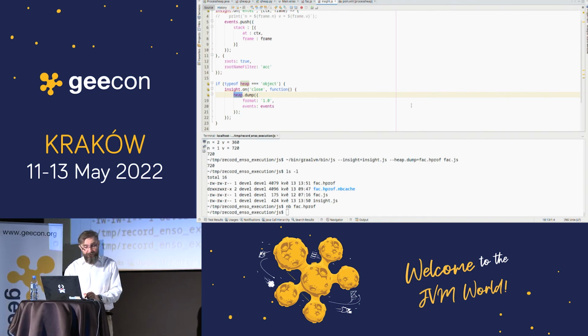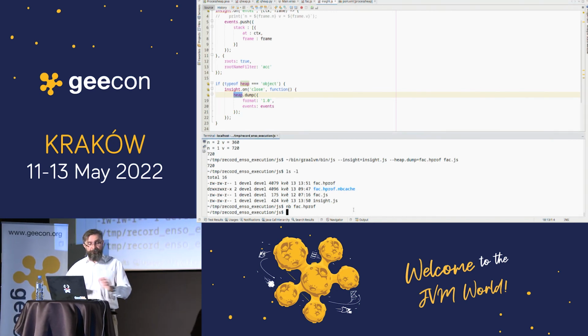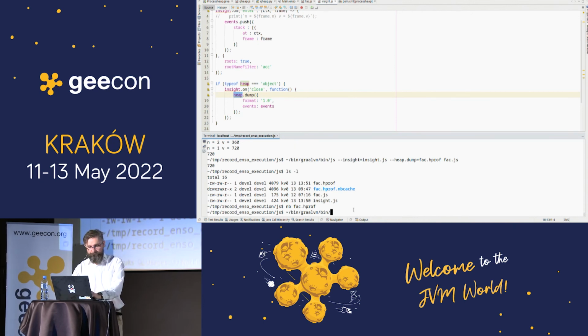And the good news is that with GraalVM Enterprise, you can do that. GraalVM Enterprise actually contains an integration of this hprof language with Chrome Tools debugger, or maybe even other debuggers. I could do that in VS Code and in NetBeans as well, but let's do Chrome.